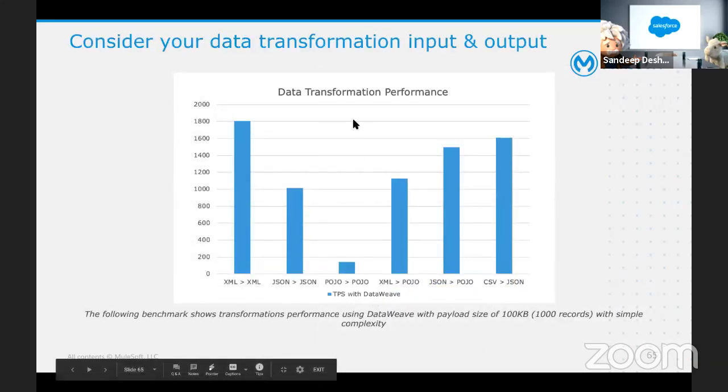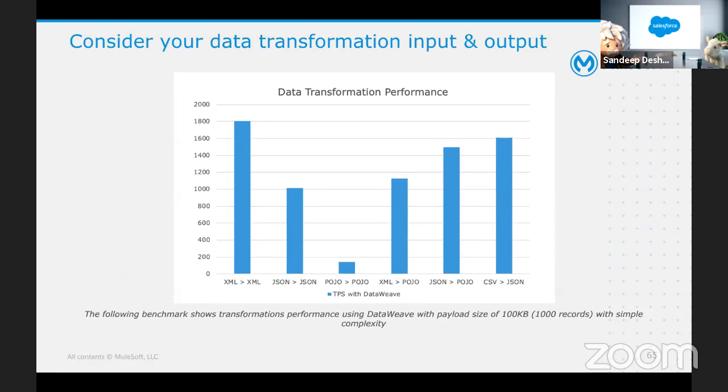And next comes the data transformation performance. Every time you're doing your DataWeave transformation, it does take resources, right? So if you're doing an XML to XML transformation, on the left-hand side you can see that it's in milliseconds. The XML to XML transformation may take up to 1800 milliseconds. JSON is comparatively lower. So usually we ask customers to keep all the data in the payload as an object. We have seen that that's the fastest performing data type.